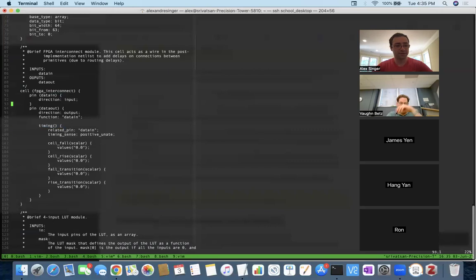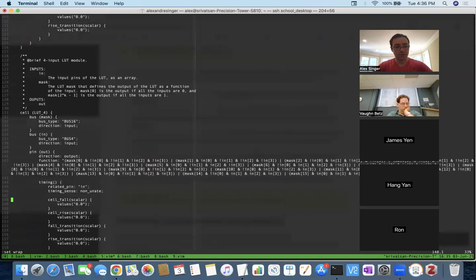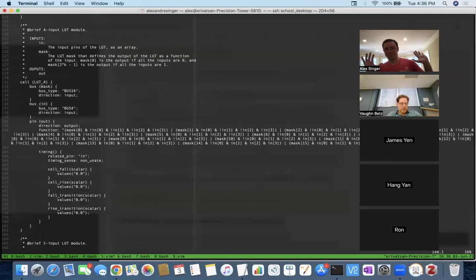The FPGA interconnect is a very simple one. It gets much more complicated when we start looking at LUTs. In this case, we actually want to put the real function of a LUT. Now, this is a four-input LUT. It's a four-input lookup table, and it has a mask. We need to describe to OpenSTA how the outputs are going to behave based on how the inputs rise and fall. And then, of course, we also need to provide the timing arcs. You don't really need to fully understand exactly what this is doing to understand why it works. All we're trying to do is give OpenSTA a way to understand the internals of our primitives so that it can perform an actual timing analysis.